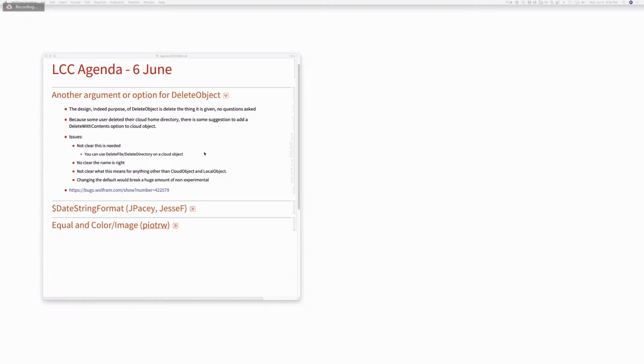Okay, for people joining this live stream, we are talking about Wolfram language design. This is part of our language completeness and consistency series. Our first topic is an option for delete object.